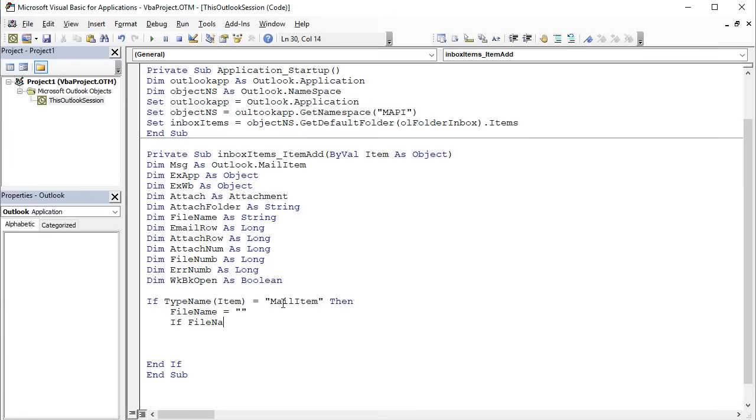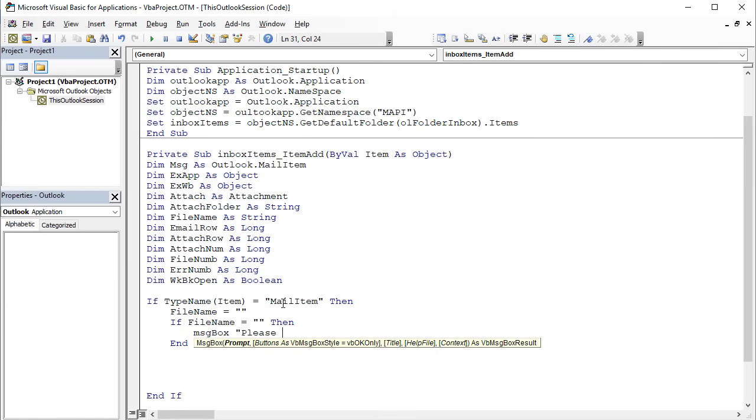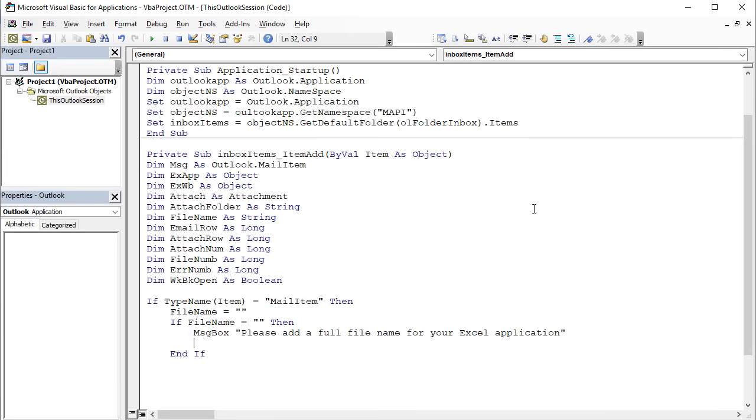If file name equals blank, this is for you because for me it's not blank, then message box, please add a full file name for your Excel application. And I'll tell you what to do. So it can't be blank. It's not going to run if it's blank. Then we're going to exit the sub. So this here can't be empty, so I'm going to put that file name.